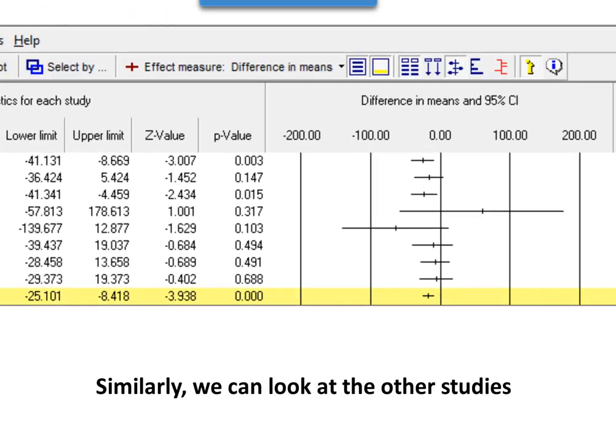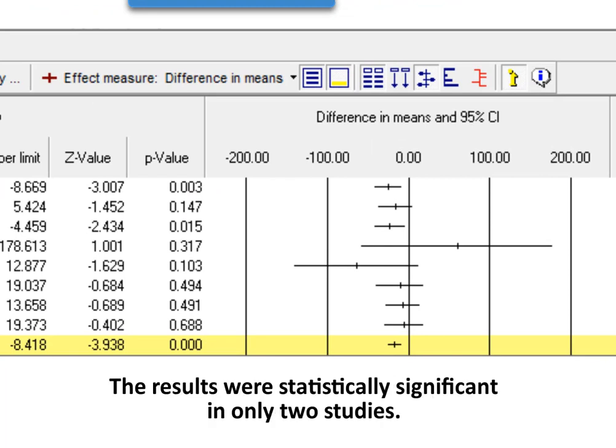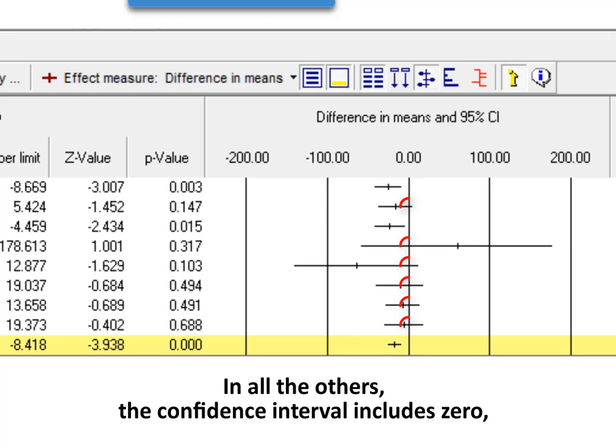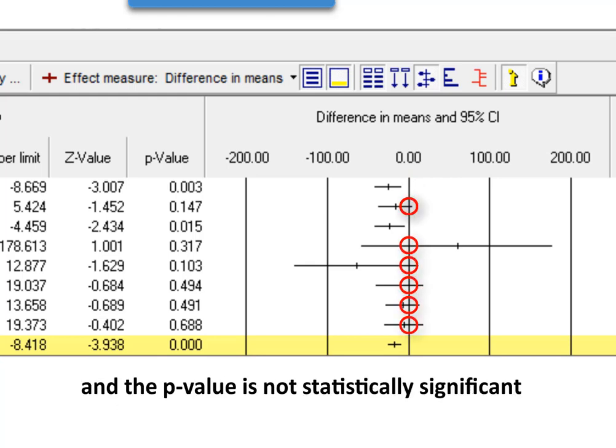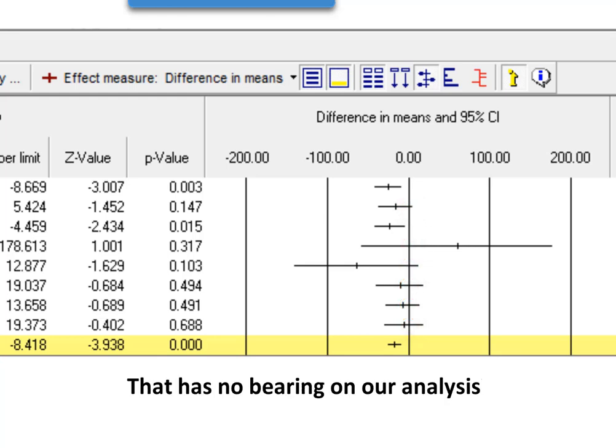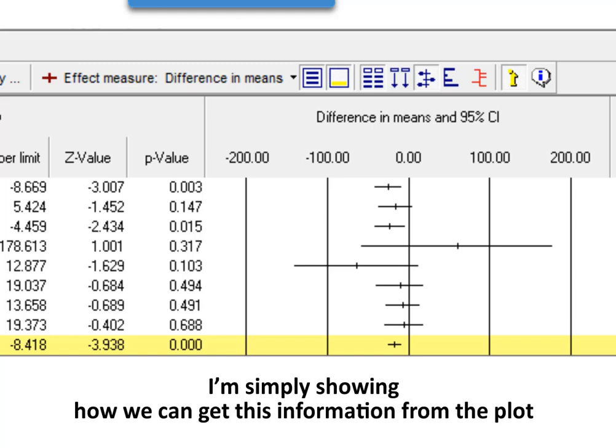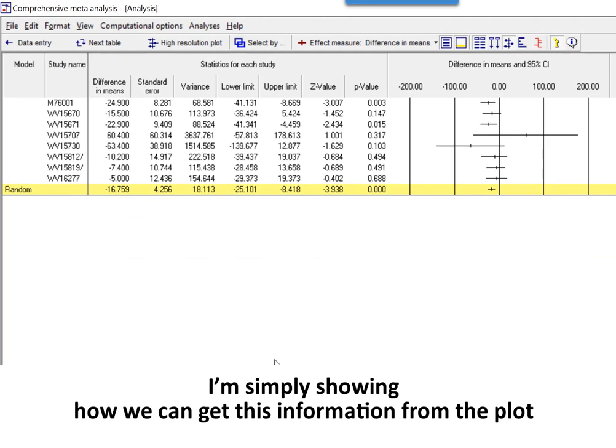Similarly, we can look at the other studies. The results were statistically significant in only 2 studies. In all the others, the confidence interval includes 0, and the p-value is not statistically significant. This has no bearing on our analysis. I'm simply showing how we can get this information from the plot.